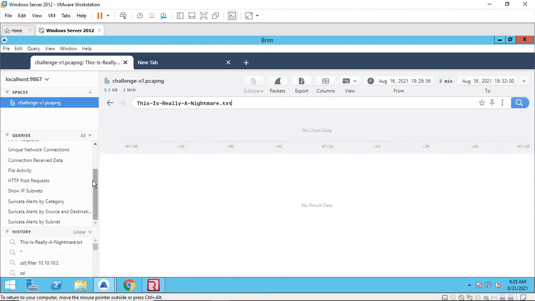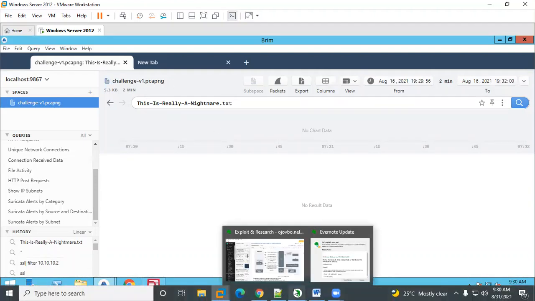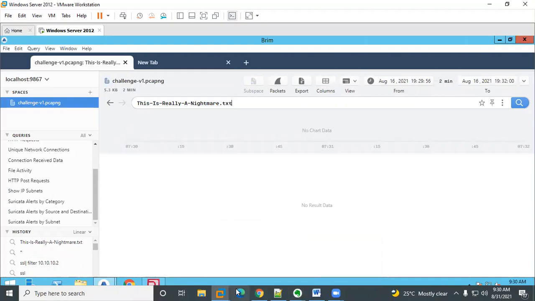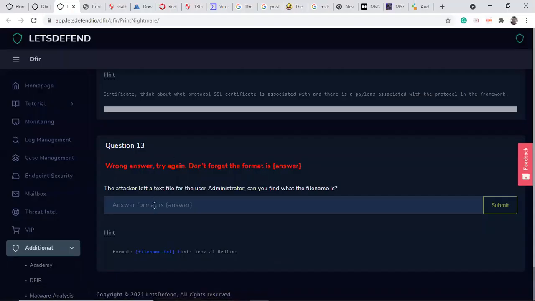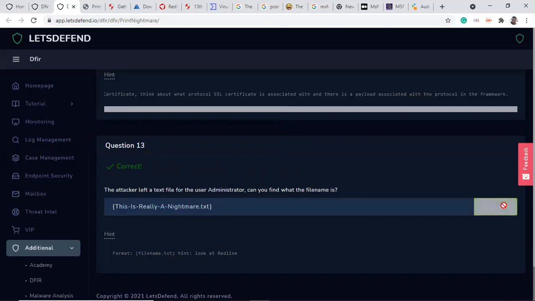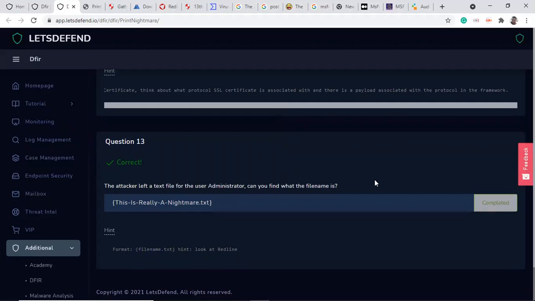So this is a very good use case to show that a particular tool is just not enough. It's very good to make use of different tools when analyzing. So let's fill in the answer. Hopefully we may be correct. Okay, guys, I think this is the last question, so it's definitely correct.